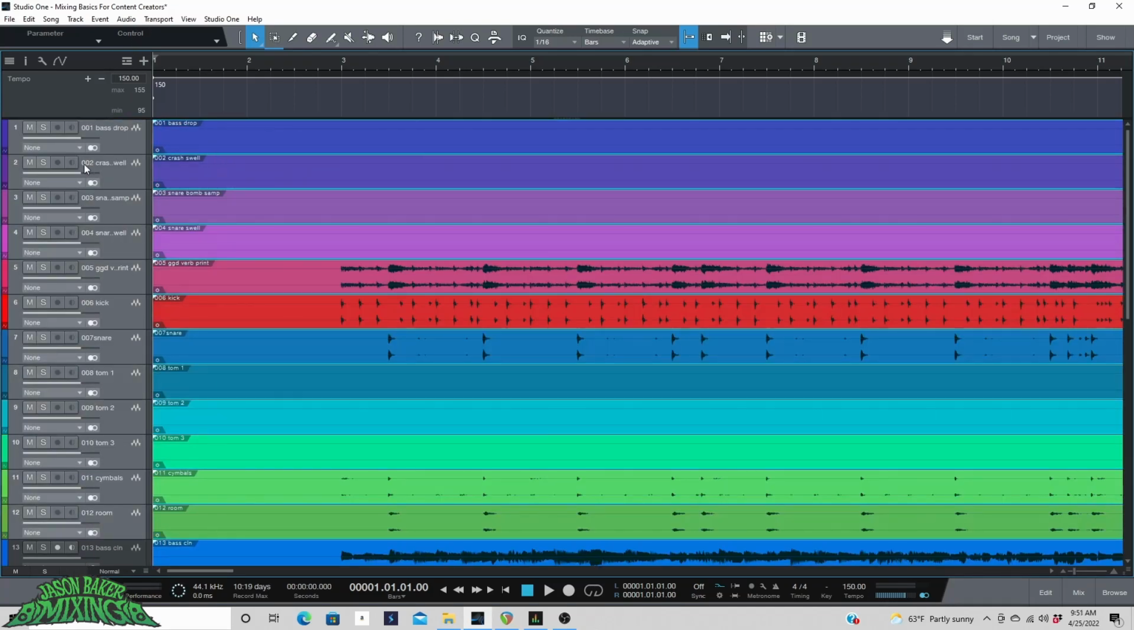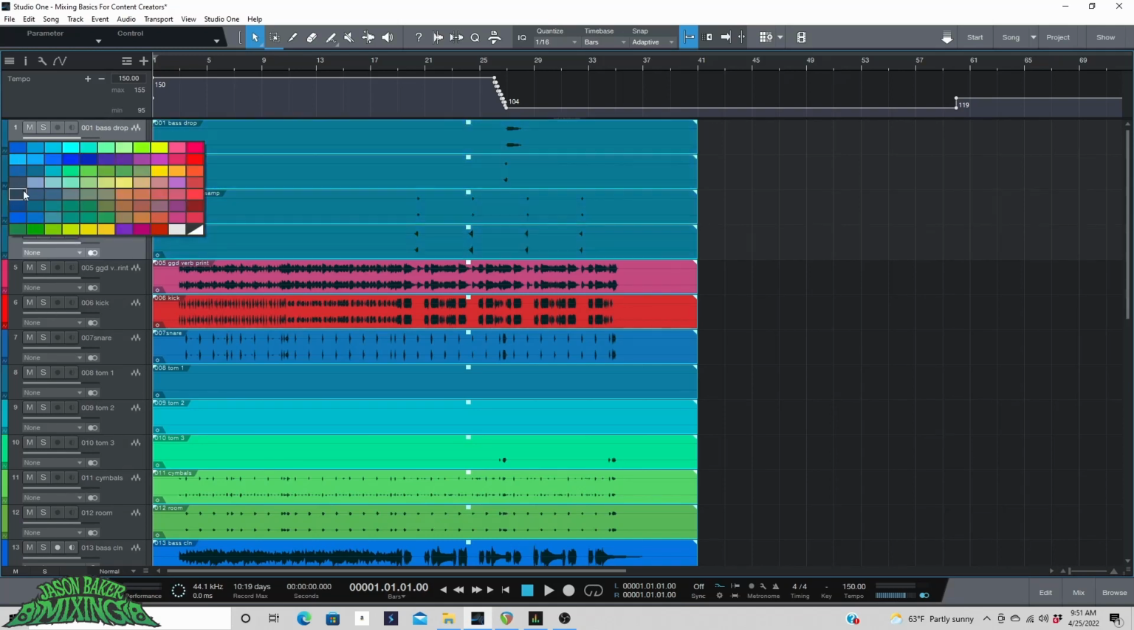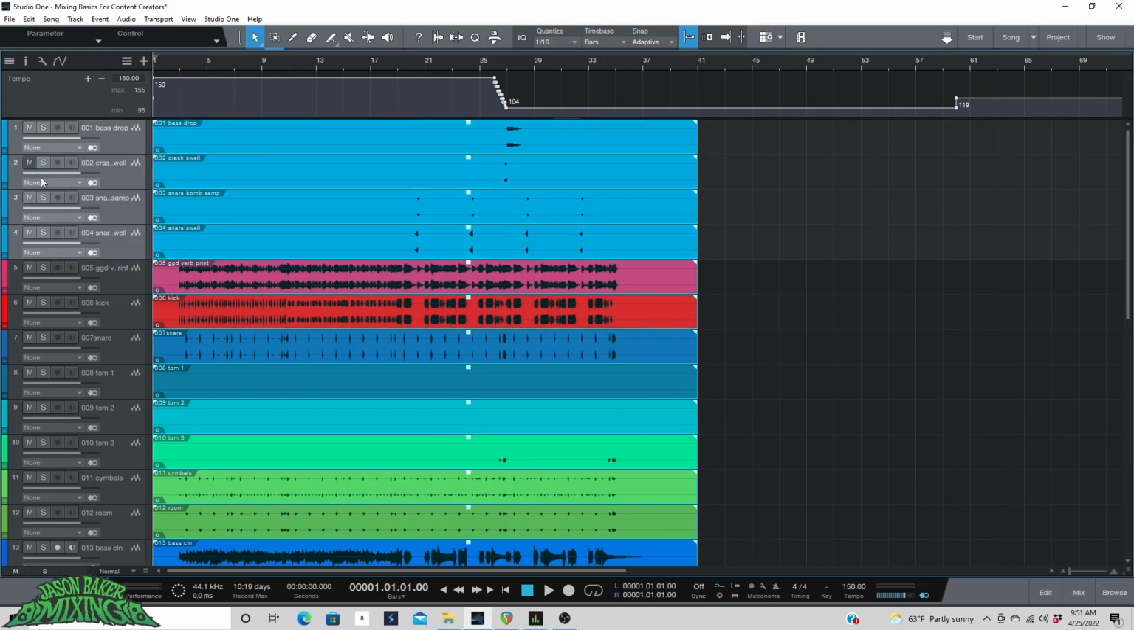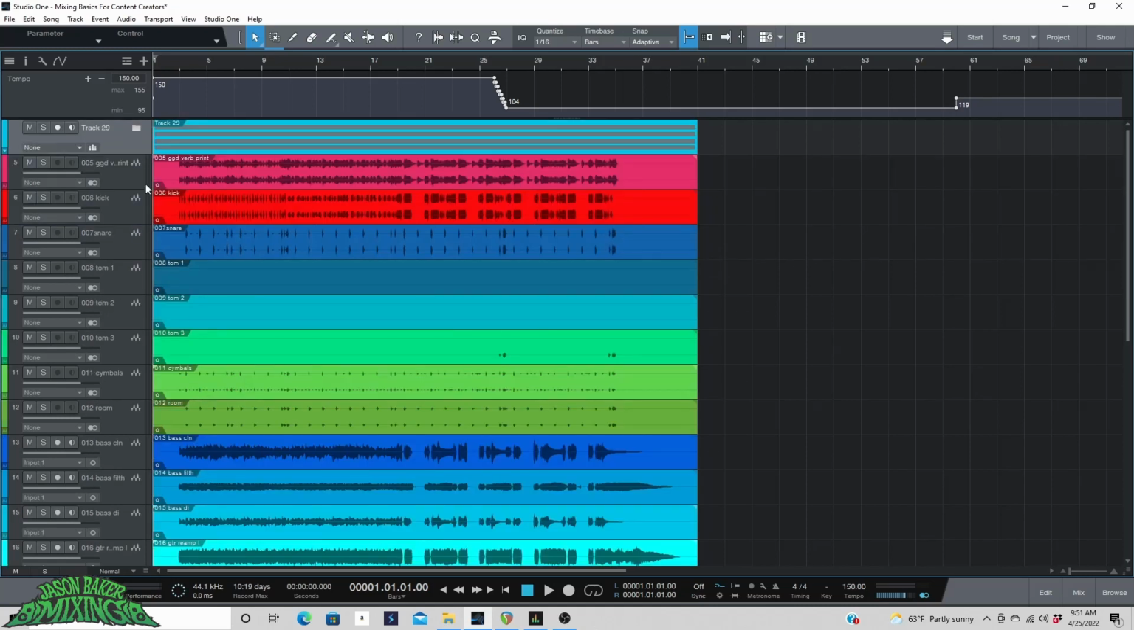All right, so now I'm going to organize these first 4 tracks. And again, I'm holding Control Shift to select multiple tracks at once. These are like drum post-production, so I'm going to make them a light blue here. And I'm going to right-click in Studio One, and I'm going to pack a folder. Any DAW should have the ability to do this. This is just how you do it in Studio One. You may just have to Google how to do that in your particular DAW.